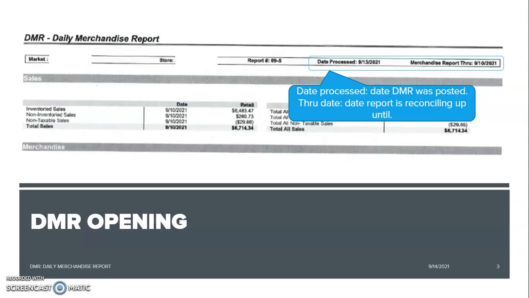The date processed is the date that the DMR was posted to 7 reports. The merchandise report through date is the date that the report will reconcile up until. So this report will primarily be tracking inventory on the 10th.